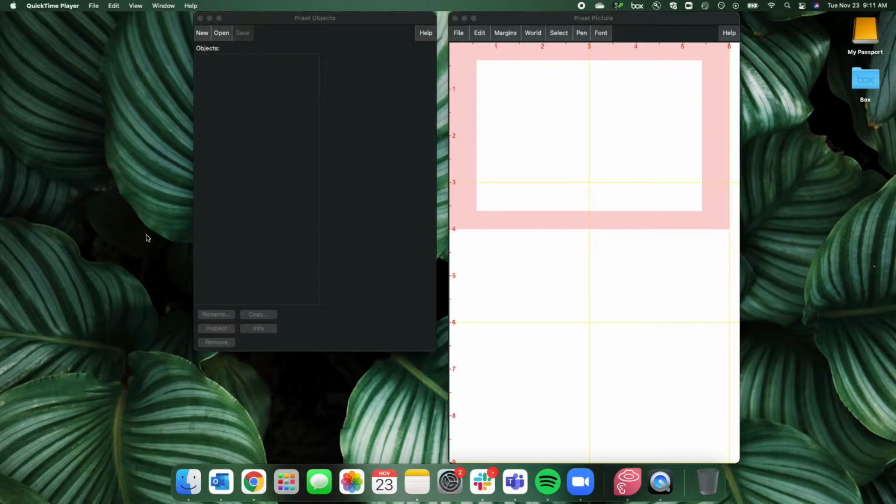Now, when you open the Praat program, you'll see two windows appear. On the left-hand side, we have the Objects window, and on the right-hand side, we have the Picture window. For this video, we're only going to be concerned with the Objects window. And in this Objects window, you're going to see your audio objects load. So, one of the most common ways of using Praat is to input your own audio file.